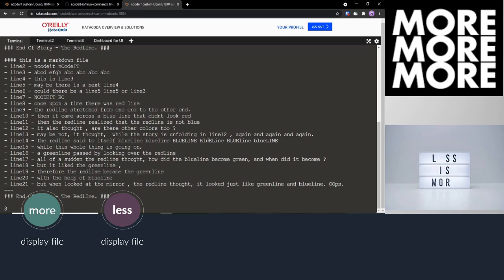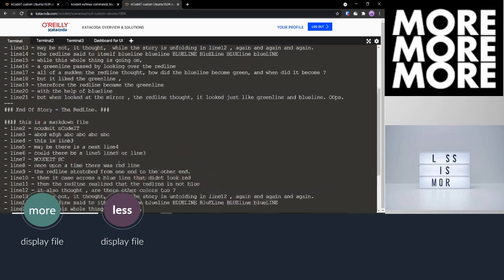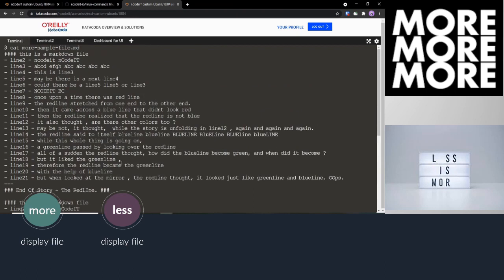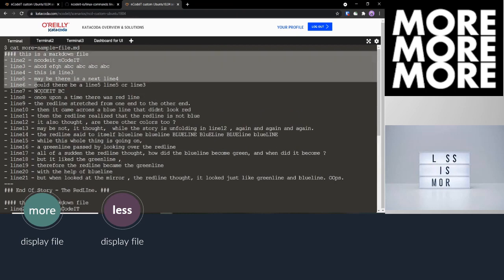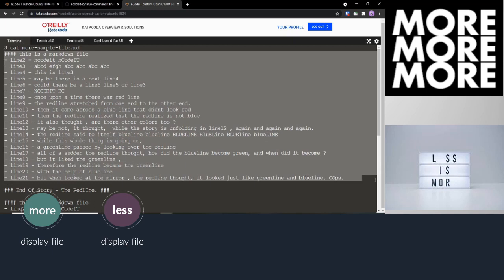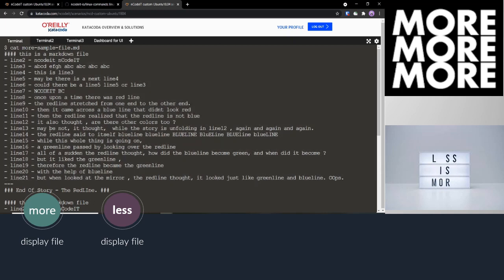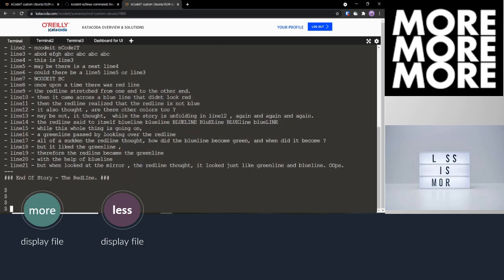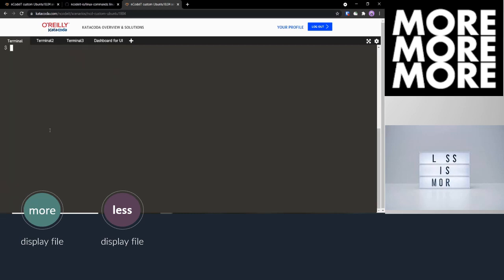Now if you have to look from the beginning of the file, you have to scroll back through this whole thing. That sometimes may not be really efficient. For example, let's say you have a very long file with 100 pages. If you use the cat command on it, you have to scroll back through the last 99 pages. That's a really messy thing, especially in the Linux terminal. That's why you need more.